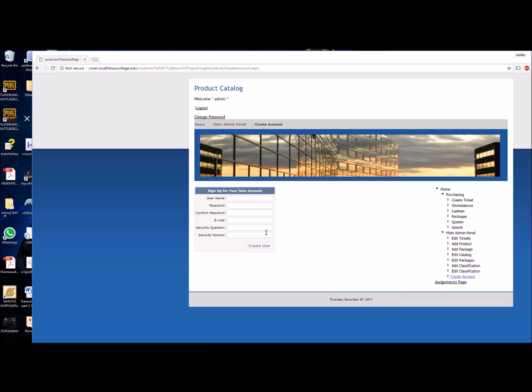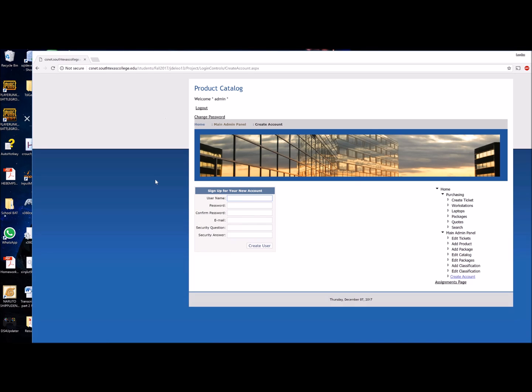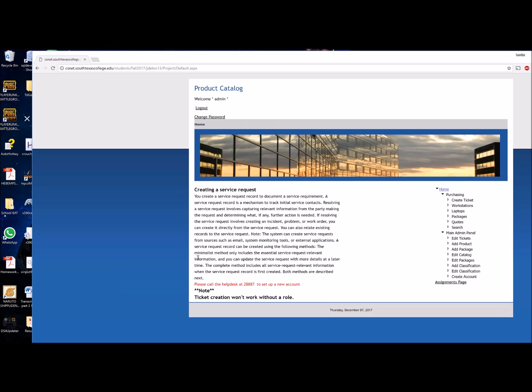For create account, I went ahead and made it an admin panel only. So when we went home, if they're new employees, we have to set up a new account. So they'll call the help desk, and the help desk will have access to the admin panel. So let's say the user's name is Lucy. Password is KWR ASDF, confirm password again. Lucy at product.org. Color is blue. And we'll give her a user access. So finish, and then we create.